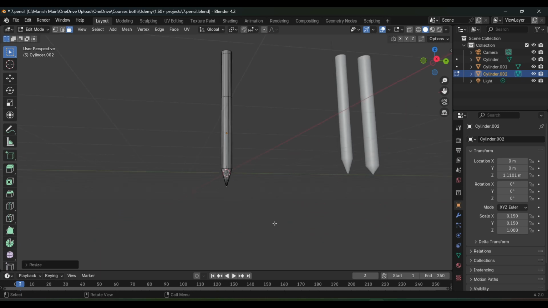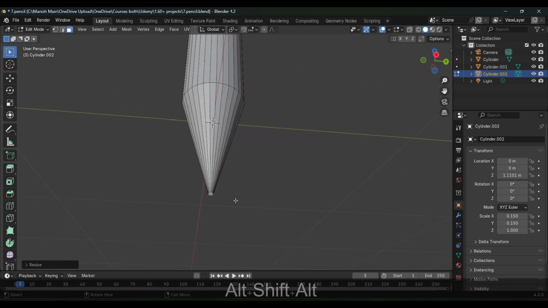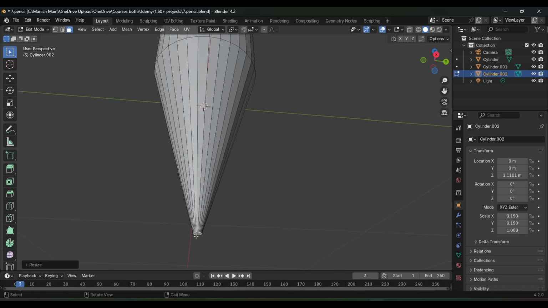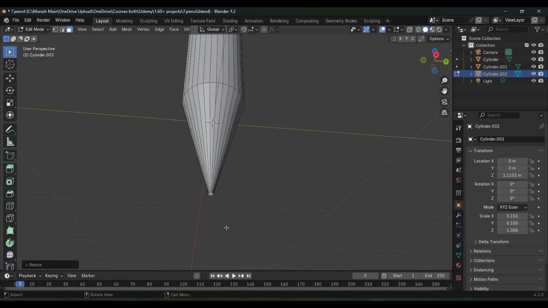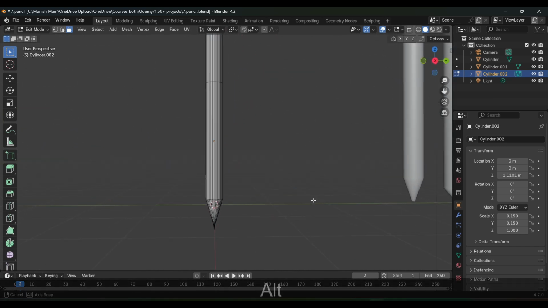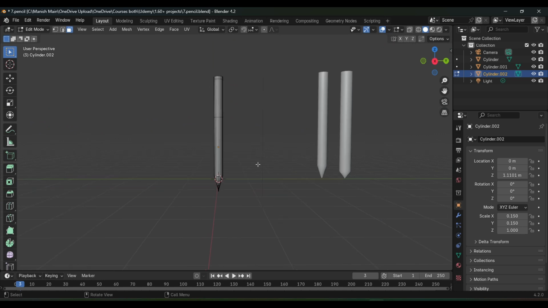Now it is looking like a pencil. So if you want to add a tip to this pencil, then press E. Firstly make sure that it is already selected, then press E to extrude it, and then press S to scale it down. Now it is looking very good, and this looks very pretty, better than these earlier ones.